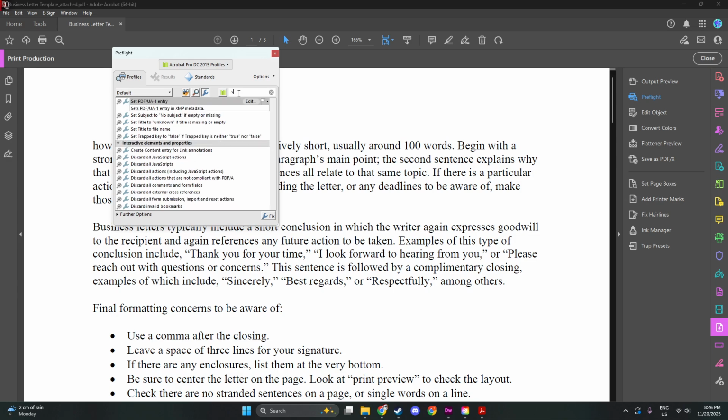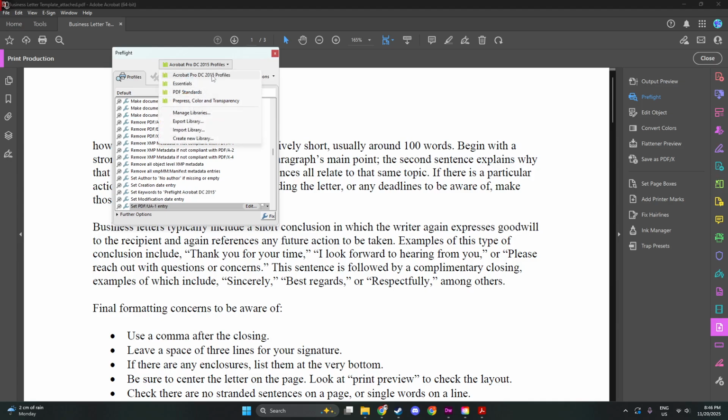Click the Select Profiles button, or use the drop-down to switch libraries if your screen shows multiple sets. Look for a profile related to PDF accessibility or PDF UA. Profiles are bundles of checks and rules. They help you verify whether your document meets certain accessibility expectations.